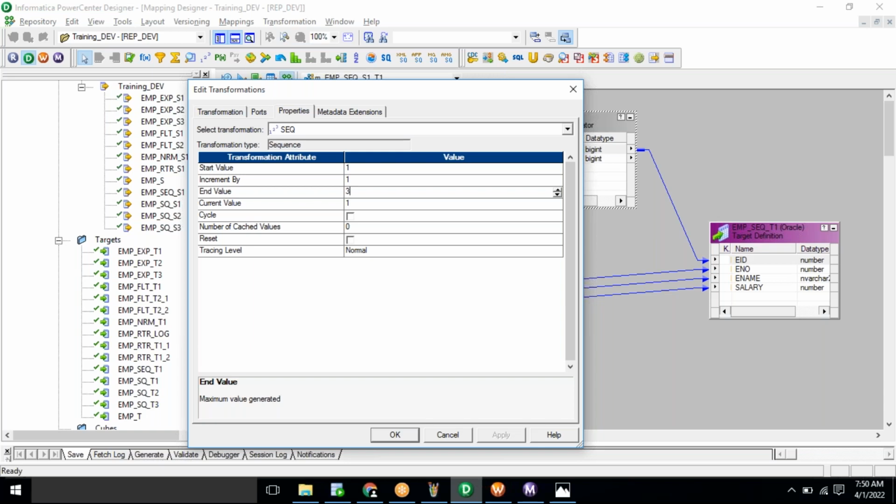It will print only 3 values. It will not cycle, check. Yes, go ahead. It will start the fourth row with the start value, again 1. Is it so? Okay, so it will not start from 1 again. It will generate for the first record 1, second record 2, third record 3. Since it has reached the maximum end value, for the next record, what number should it generate? How does it know?